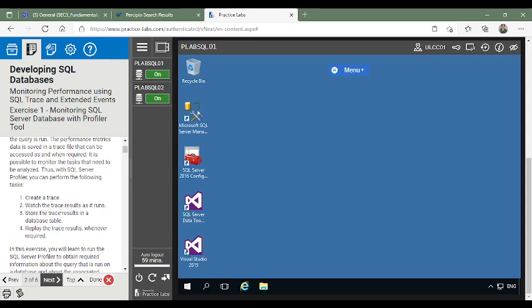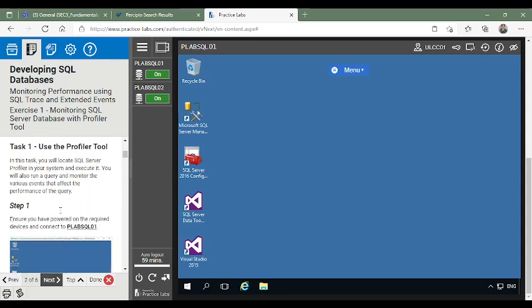So with SQL Server Profiler, you can perform the following. Number 1, we will create a trace. Number 2, watch the trace result as it runs. Number 3, store the trace results in a database table. And number 4, play the trace result whenever required. So task 1, we will use the profiler tool.